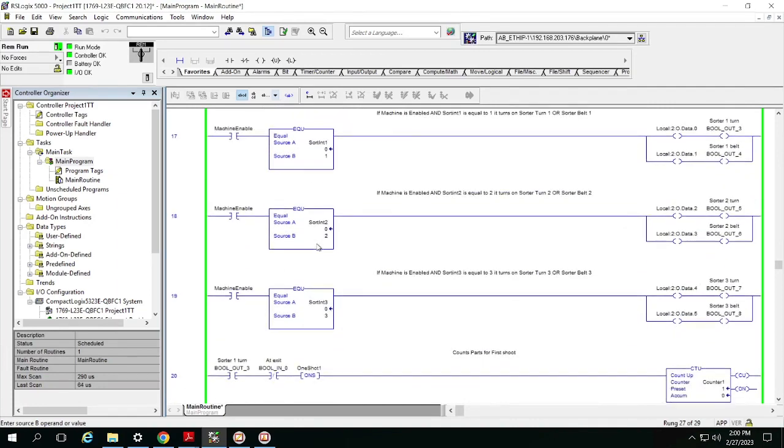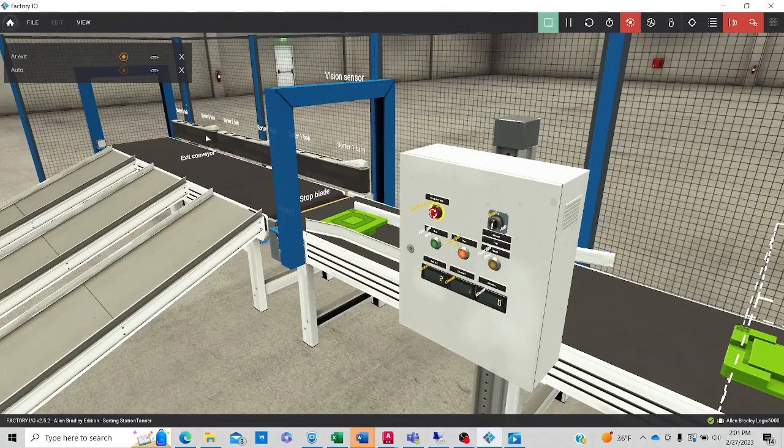If you go down here, I use that sort int value to turn on those conveyors I was showing you about, the turn and the belt. I'll go back here. So if that's true, this arm goes out. Same thing for my second and third.